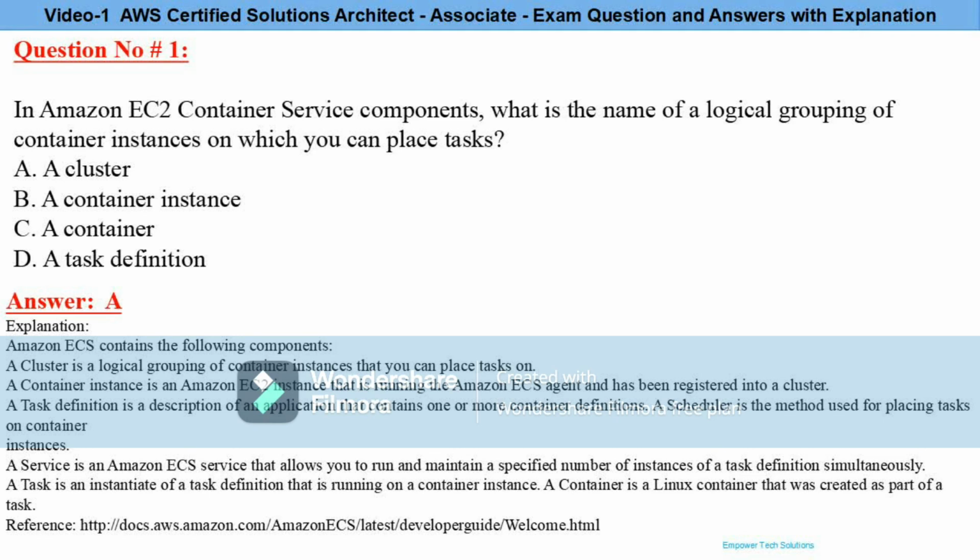For the first question, the answer is A, the cluster. Here in the explanation, Amazon ECS contains the following components. A cluster is a logical group of container instances that you can place tasks on. Also, a container instance is an Amazon EC2 instance running the Amazon ECS agent that has been registered into a cluster.